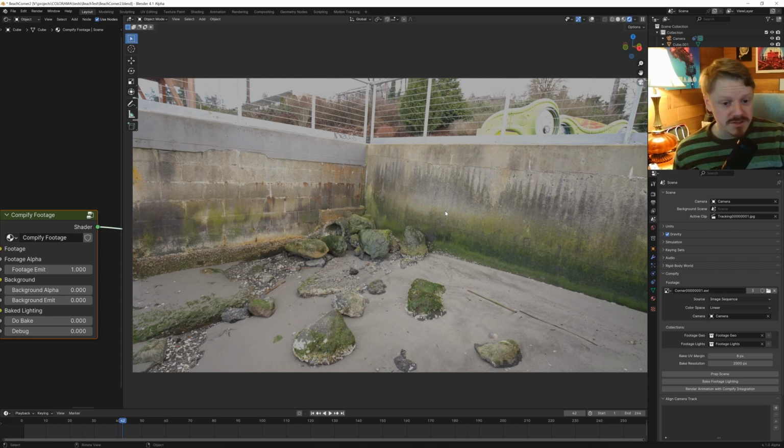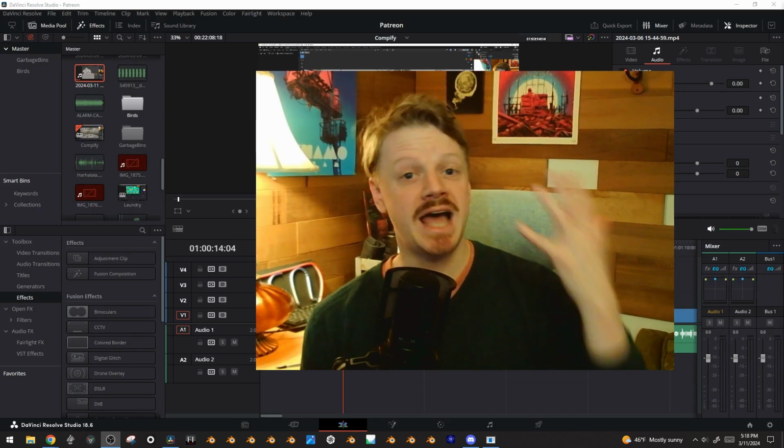Okay, so a couple years ago, Nathan spent like a year making this really cool compositing tool, a Blender add-on called Compify. You guys paid for it through the Patreon without even knowing it, and I've never released it. So consider this kind of an alpha release.